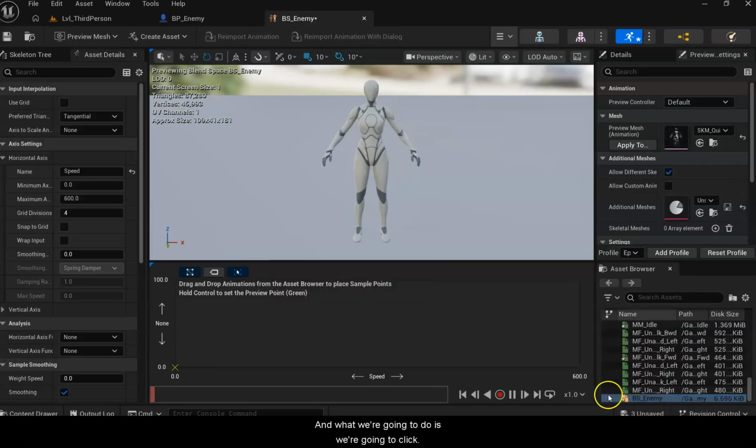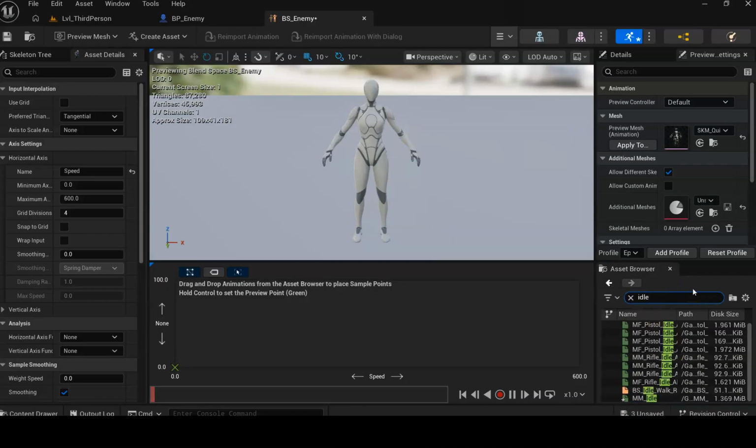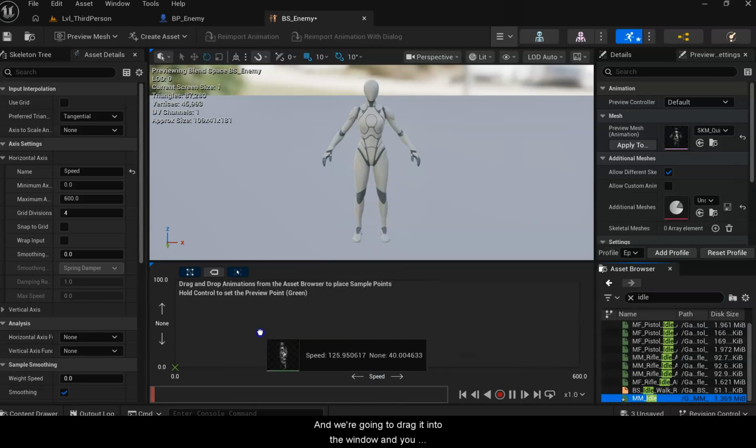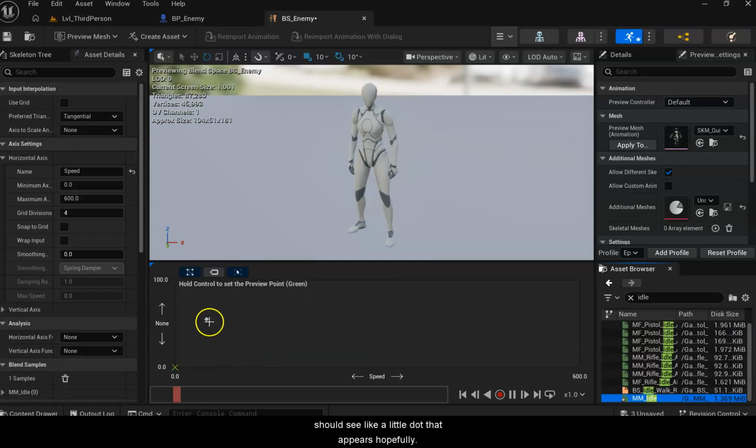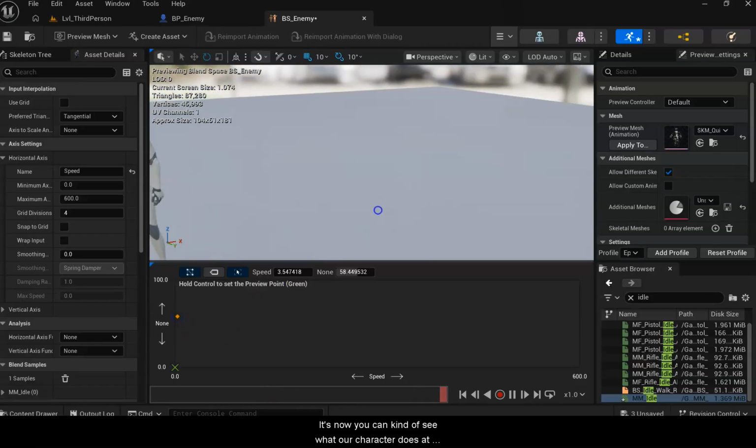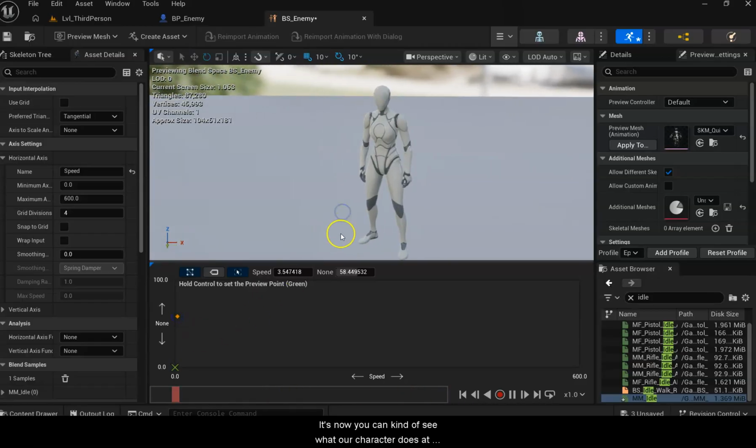And what we're going to do is we're going to click idle. We're going to click on it, and we're going to drag it into the window, and you should see like a little dot that appears, hopefully. And you could kind of make this at the 0 speed, right? Because that's idle. And so now you can kind of see what our character does at idle speed, right?